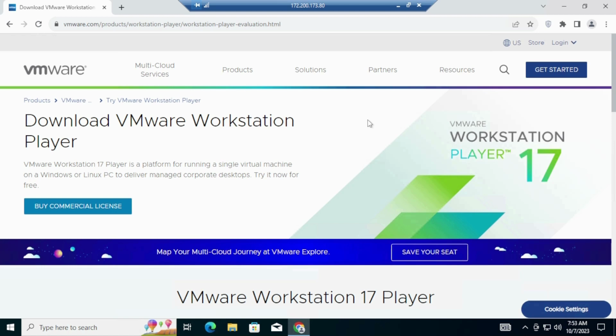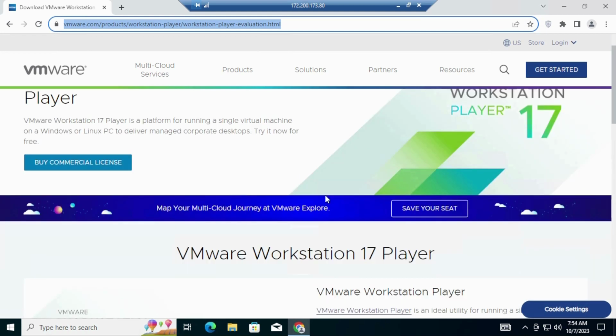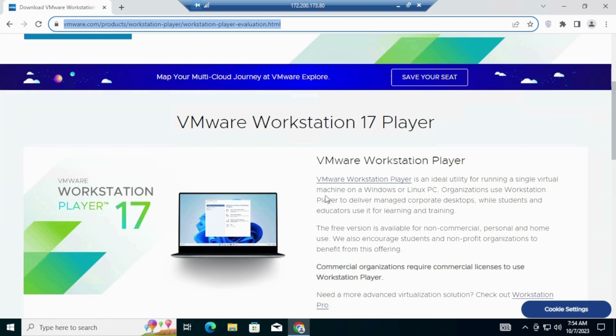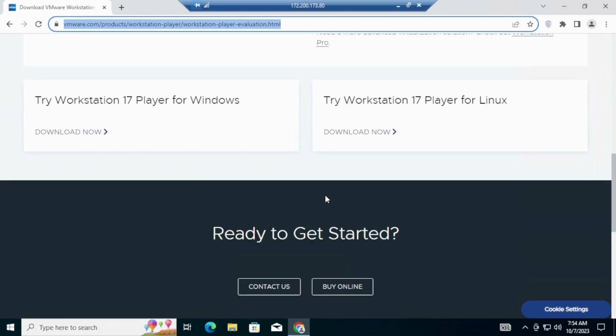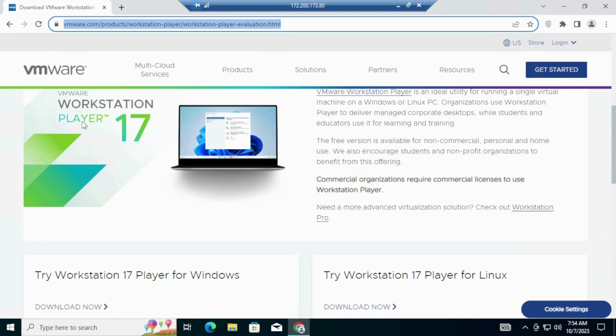In this video, I am going to show you how to download VMware Workstation Player. Open your favorite browser, go to this link, you will get this page. After getting this page, scroll down. You can see here VMware Workstation Player 17. Download now, click on it.